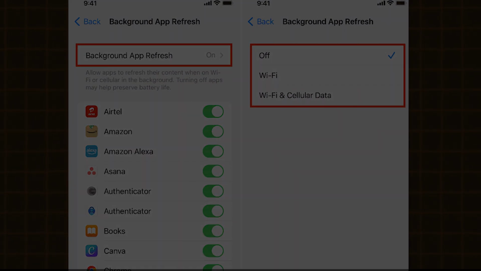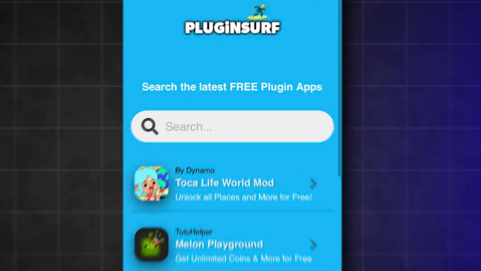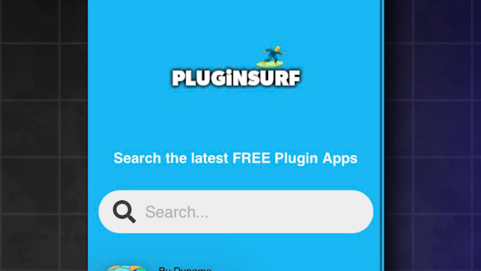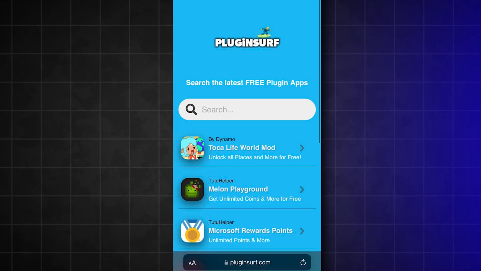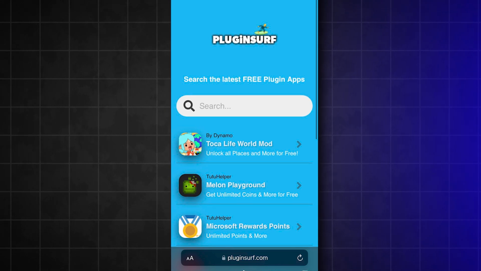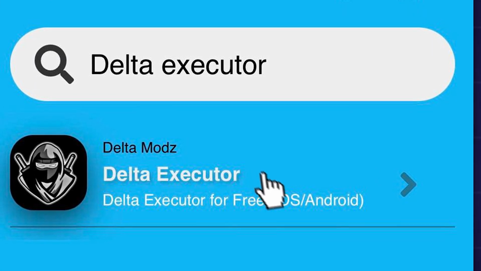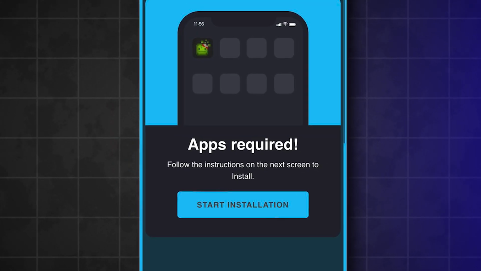Go to this website called pluginsurf.com. This site has a bunch of tweaked apps and games that we can download for free without needing a jailbreak or anything complicated. So once you're on the site, go to the search bar on the site and type in Delta Executor. Now tap the app and then click the button that says Start Installation on the pop-up.